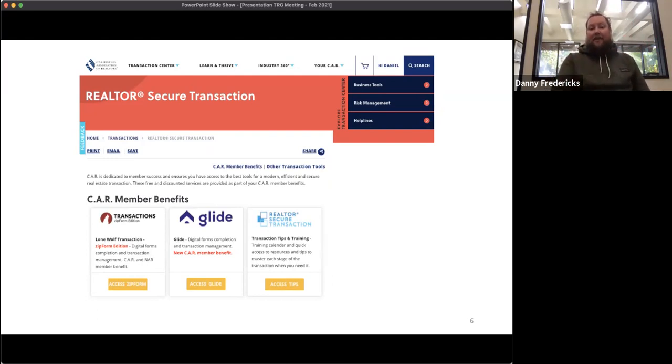So the new transaction portal: you go to C.A.R.org just like you would normally do. You log in at the top right, where it says, "Hi Daniel." That's me logged in at the top. And you have 3 options here now. You have your transactions, which is by Lone Wolf, so that's your Zip Forms, WinForms, whatever you can remember it by. That's the access to it online.